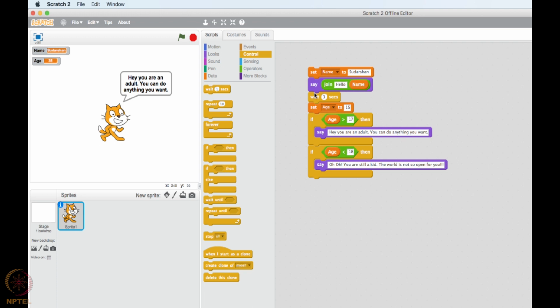It will now come here. Of course, say hello Sudarshan. Wait for 3 seconds. My age is 15 now. It will come here. It will see that my age is greater than 17. No, which means this will not get executed. My age is less than 18. Yes, 15 is less than 18. So this will get executed.